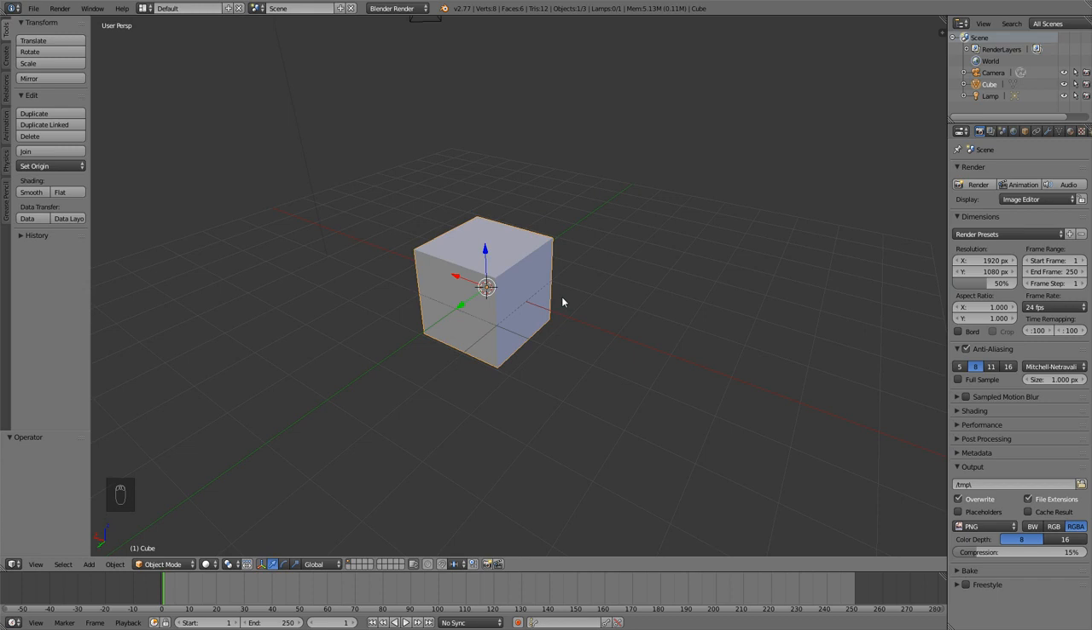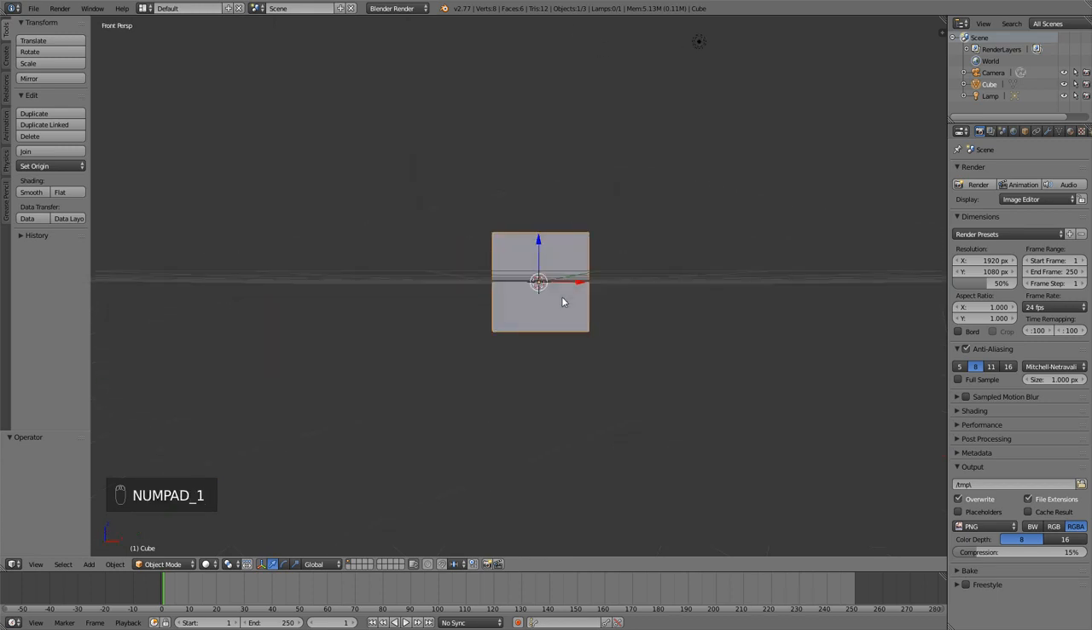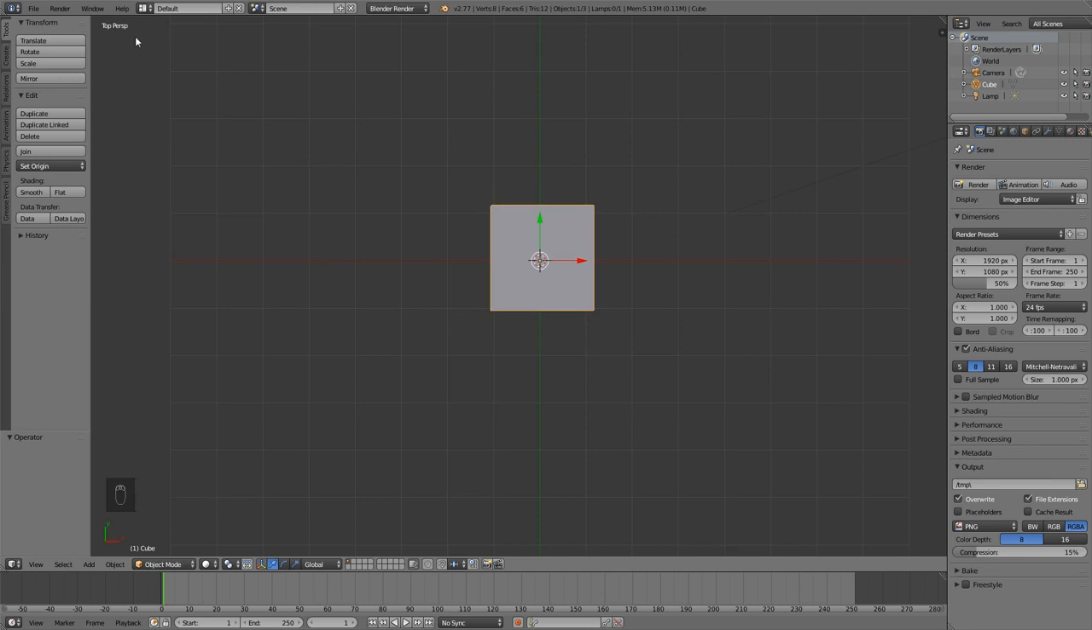The following keys do as follows. Number 1 on the numpad goes to front view, as dictated by the words up here, front perspective. And then 3 on the numpad goes to side view or right perspective. And 7 goes to the top view or top perspective.